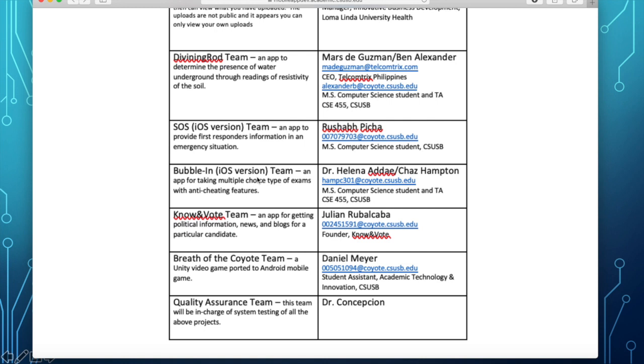Next project is the Babolin, and Babolin has been developed maybe 2 years ago or maybe more. And Babolin was requested by Dr. Helena Ade from the College of Business, and she wants a replacement for Scantron.